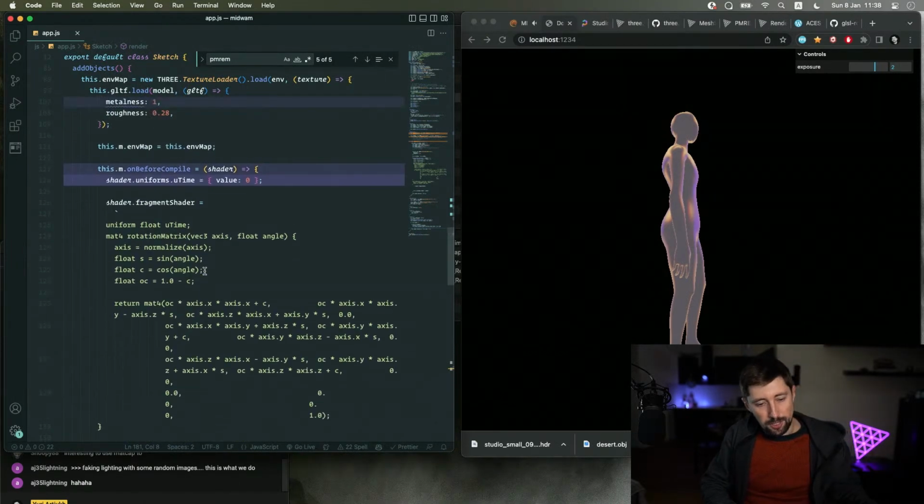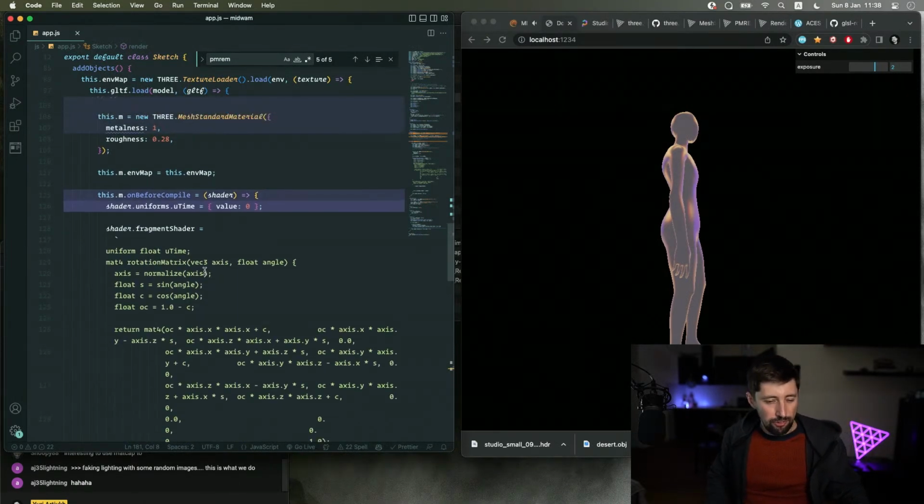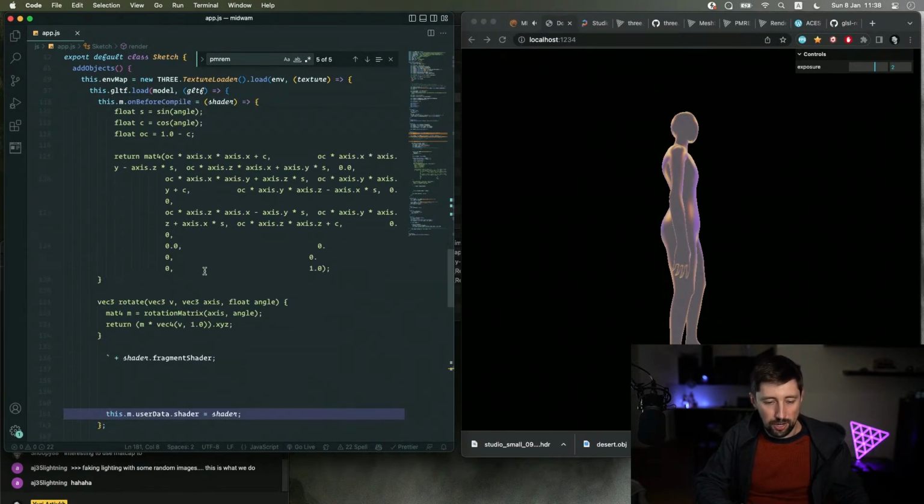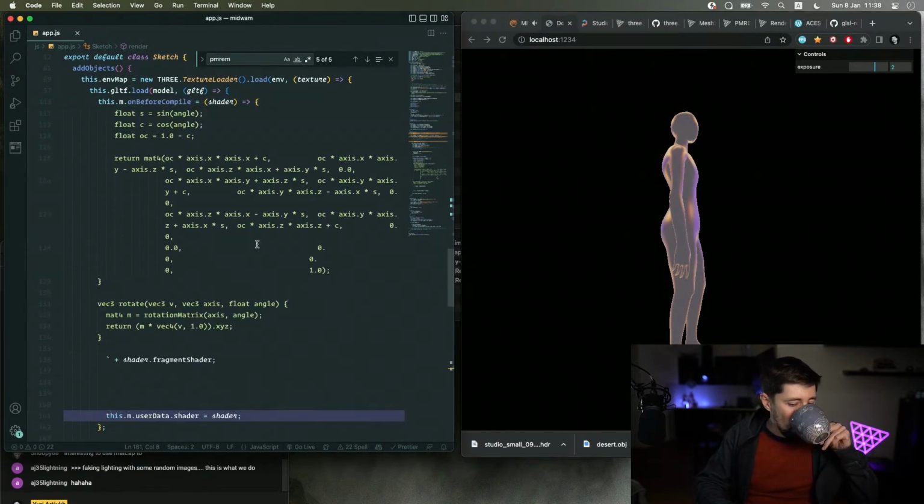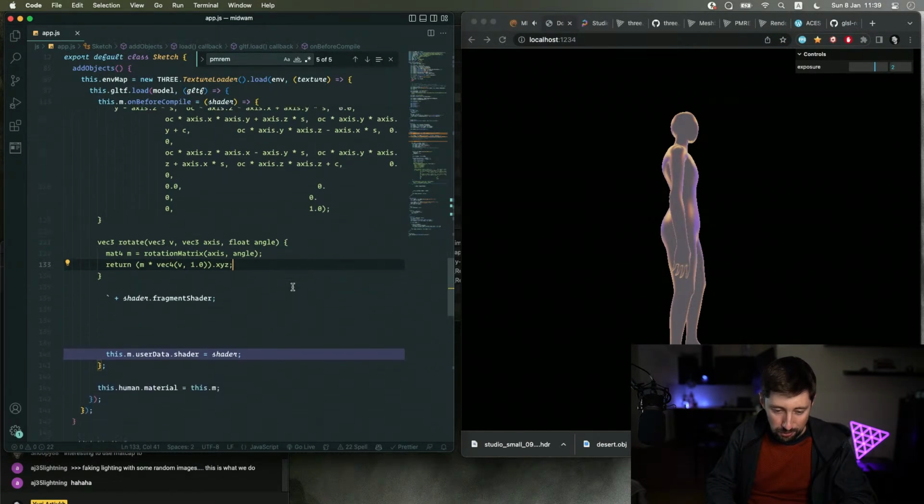This is always a complicated step on before compile. I really wish three.js would do something about it. It's a pretty complicated step to override the default materials here. Yeah, faking lighting with random images. That's true. That's so true.